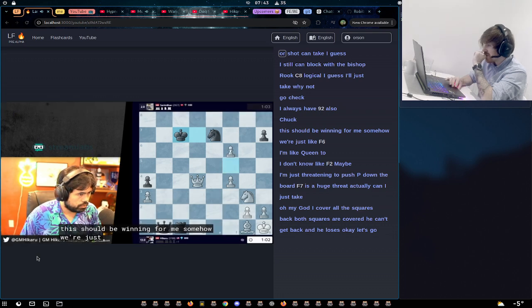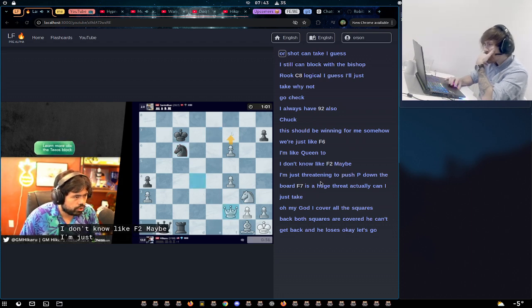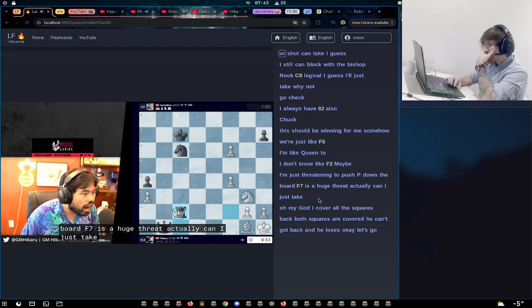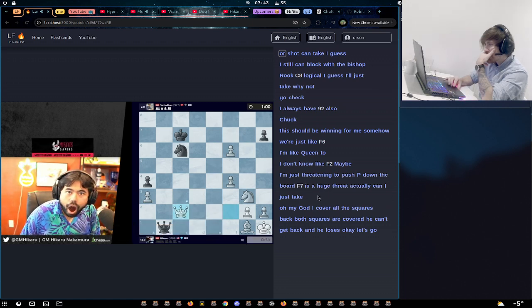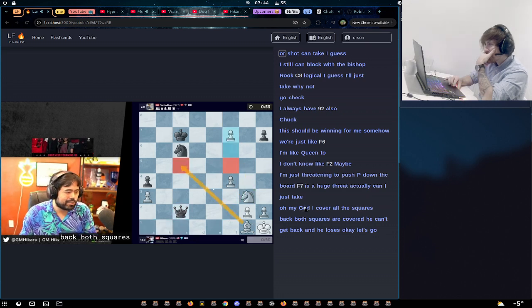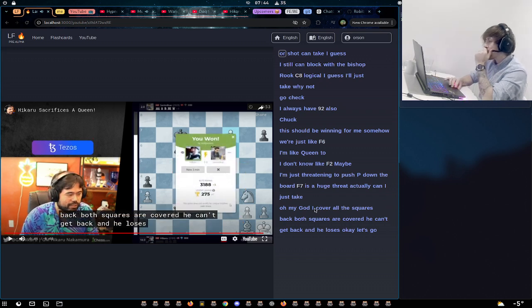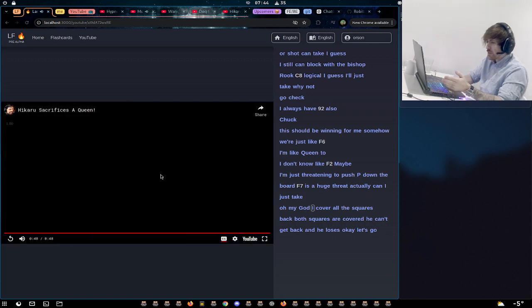This is all correct so far. F6. I'm just checking like queen did versus this. I don't know, like F2 maybe? I mean, I'm just threatening to push the pawn down the board. F7 is a huge threat. Actually, can I just take? Oh my god, I cover all the squares. He can't get back. Both squares are covered. He can't get back. And he loses. Okay, and then I want to identify. So that looks all right. So, okay, let's go. Yeah, that's correct.